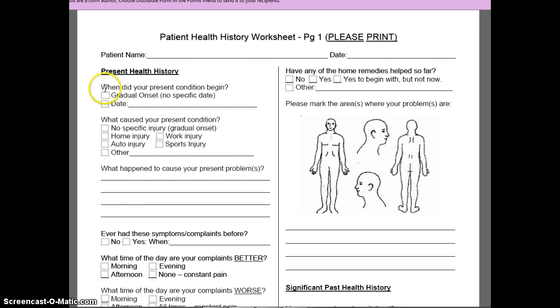Now in this particular one, when did your present condition begin? I want to have it where only one of these works. It's either gradual or a specific date. And if it is a date, then that activates the fill in the blank. But if it's gradual, then the date goes blank. Actually, I'll tell you what, leave this open if they want to elaborate a little bit. Okay, now let's go to the next one.